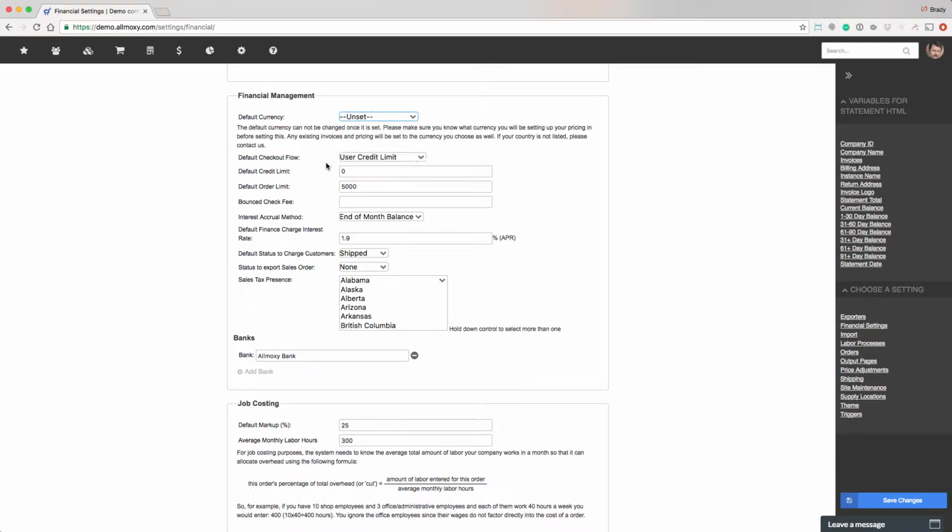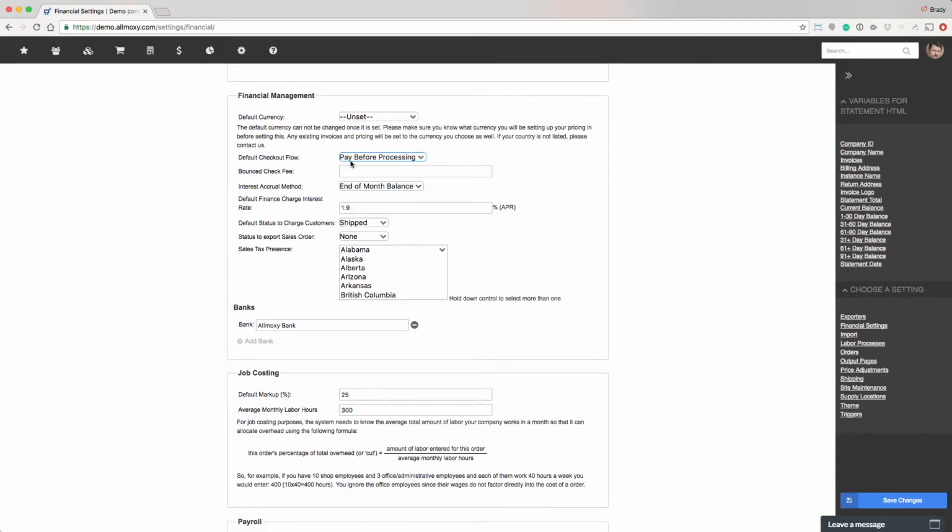The next setting is the default checkout flow. So you need to decide, are you going to allow your customers to have credit with you, or do you want them all to pay before you'll process the order? Now this is just a default for the whole site. Keep in mind that any customer can be designated as one of these at the customer level. So some people might start as a default pay before processing and then switch each of their customers to credit as they submit credit applications and prove their ability to pay.